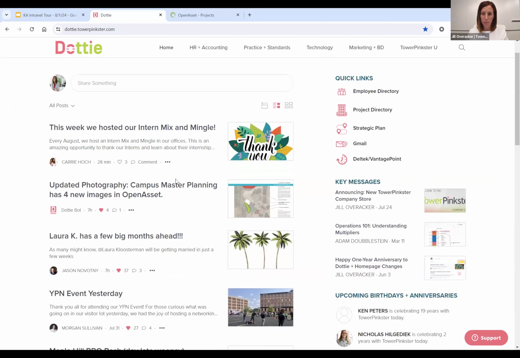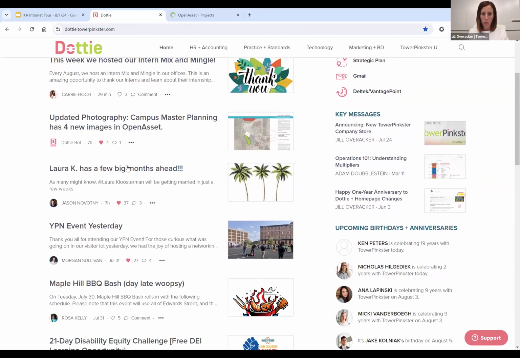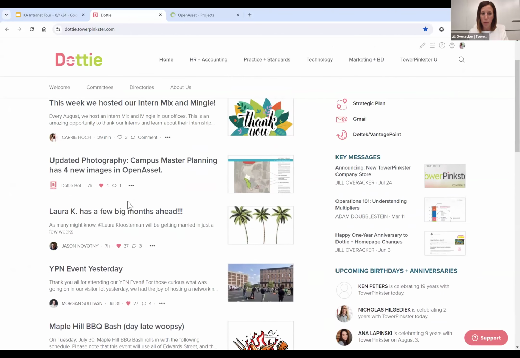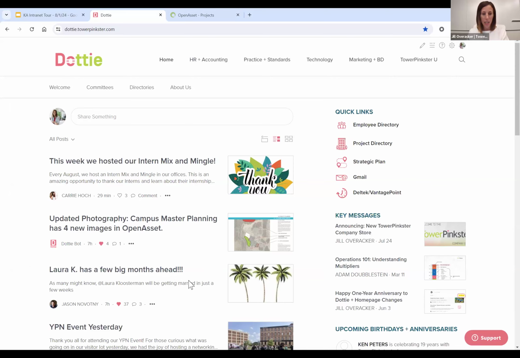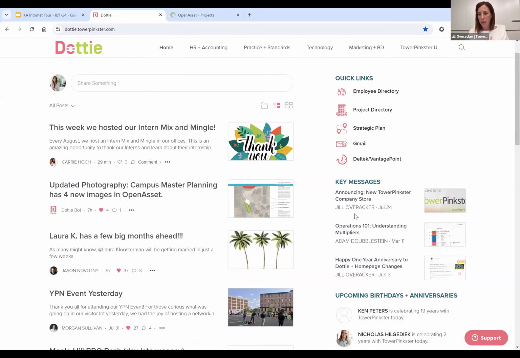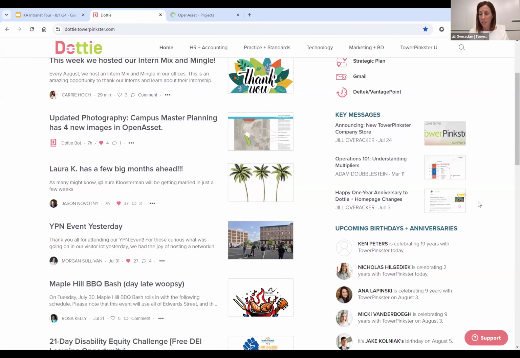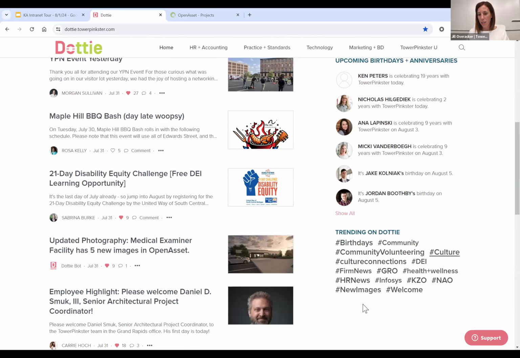It's set into two different things. We have this scrolling dashboard of information where people can post and share and like and comment on different things going on in the organization. I will give this firm so much credit because it has been embraced, and there's a desire to share and connect within this organization that I think Dottie is really helping activate, which is awesome to see. Over here, we have quick links to some of our key points: the employee directory, the project directory, which we already looked at. We've pinned key messages on the side so people can find them in case they didn't come to Dottie for a day and missed it. Upcoming birthdays and anniversaries, and then our hashtags that are trending.